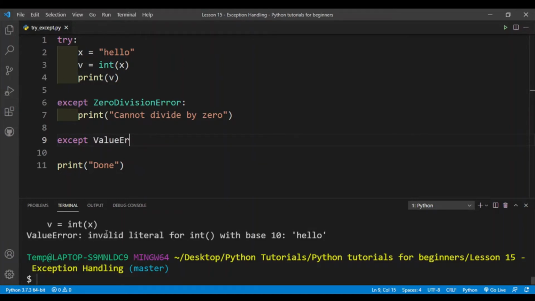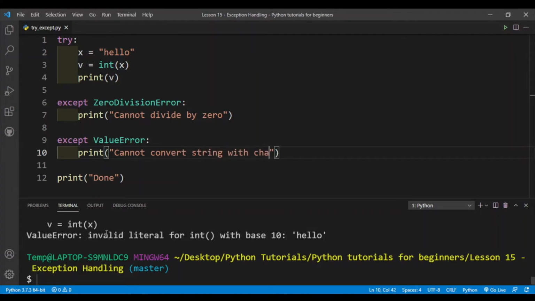And we'll simply type ValueError, print cannot convert string with characters to an integer. All right. So make sure that it's a string with characters. If the string has numerical digits, then that is fine. You won't get an error.